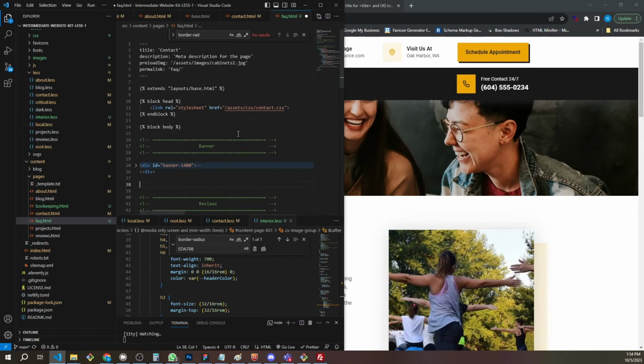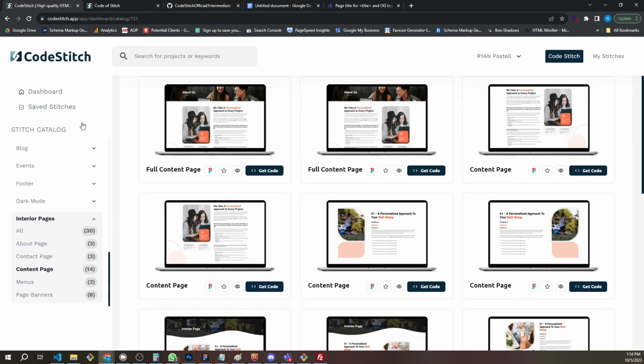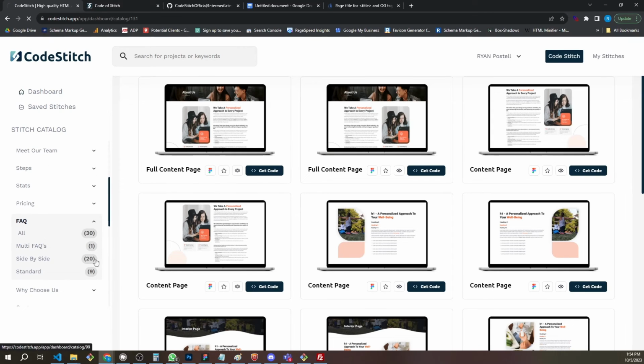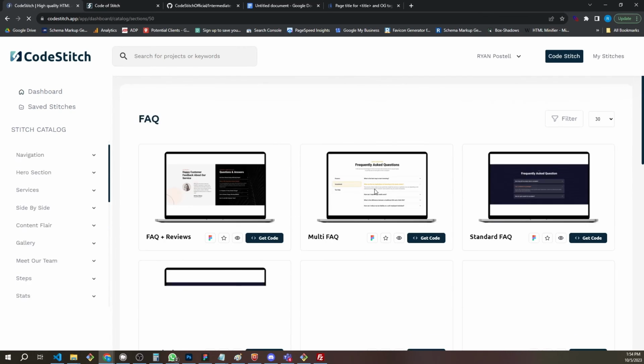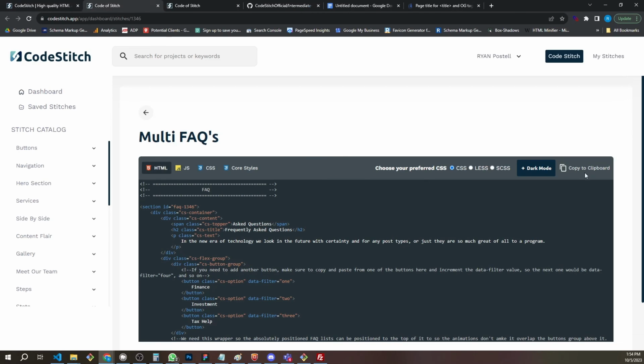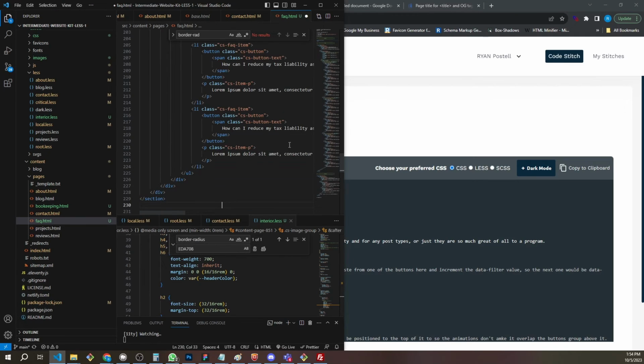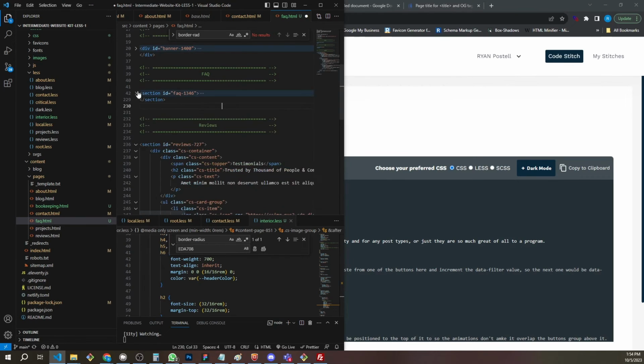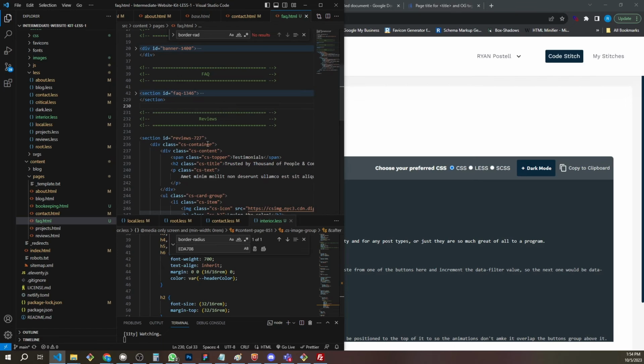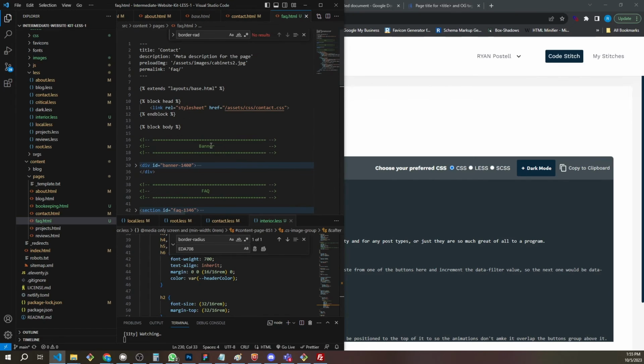I'm going to grab an FAQ just for funsies. Which one do I want? Oh, I love this one. I'm going to add this one. I recently added this one. This is a multi-FAQ that I recently built for Stitch, and it's really neat. So I'm going to save that.